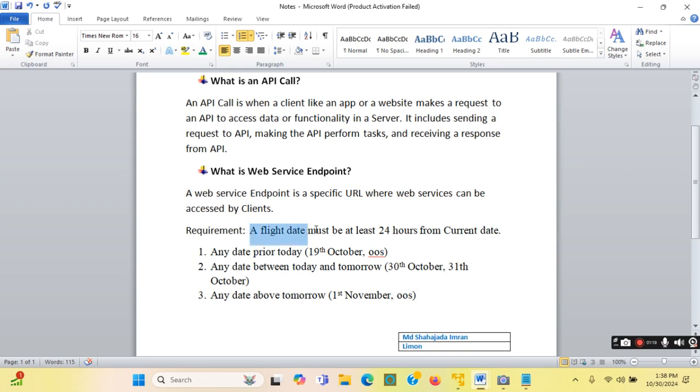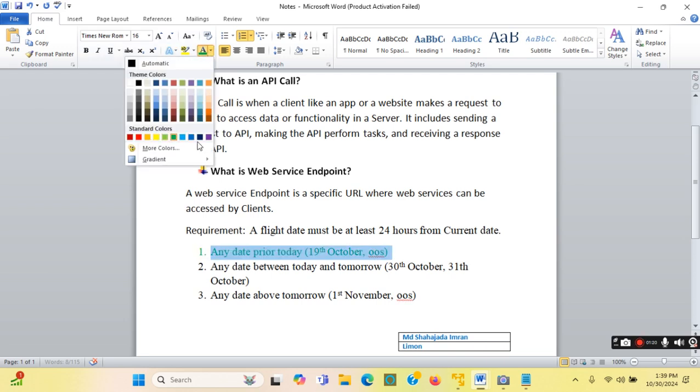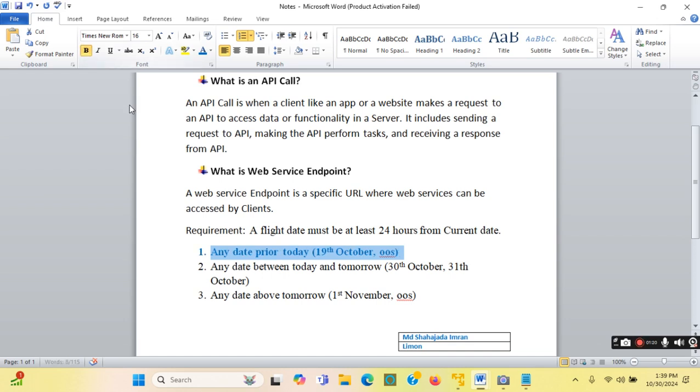So this is the requirement. I divided the input domains into three different groups and I specified the test data. Now I will execute and see what happens. Now I will execute for this one. This one I will execute. This one I will execute now.